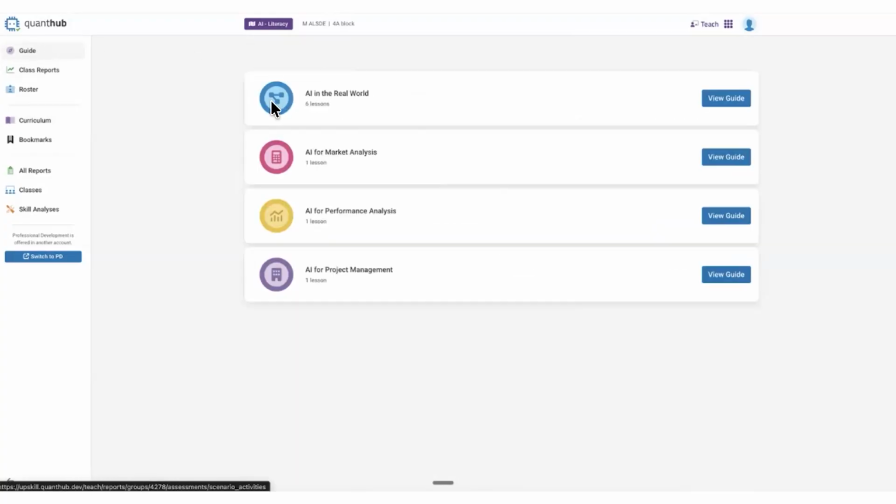So again, the guide's really good as kind of an all-encompassing navigation feature. We really want teachers to utilize this if you're like, hey, I want to use this as almost like a course or a textbook. This is a great way to use it as a pacing guide. So that's kind of the Teach app. Again, if you have any questions, reach out to support@quanthub.com. We'd be more than happy to help you.